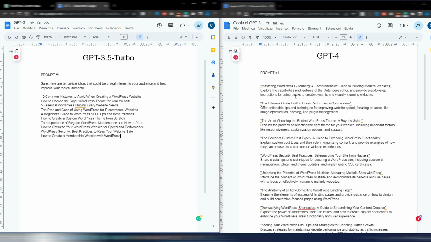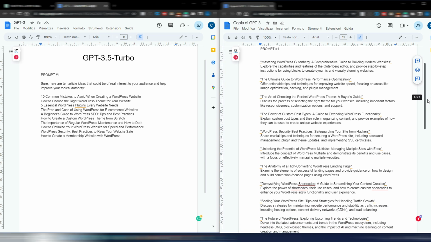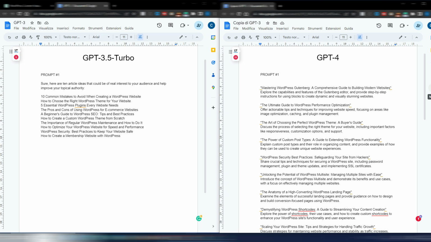Explore the capabilities and features of the Gutenberg editor and provide step-by-step instructions for using blocks to create dynamic and visually stunning websites. And then the ultimate guide to WordPress performance optimization, the art of choosing the perfect WordPress theme, a buyer's guide, the power of custom post types, and so on. Again, you can stop the video. You can see the difference just by watching this first output.